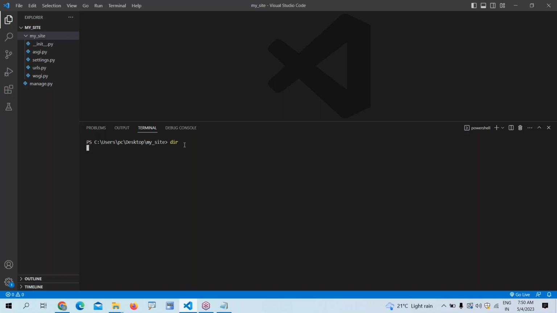I want to check it out, so just check the dir. So the manage.py file is already available here. Now we can run the server. How to run the server? python manage.py runserver.